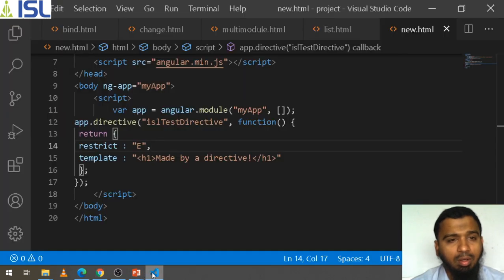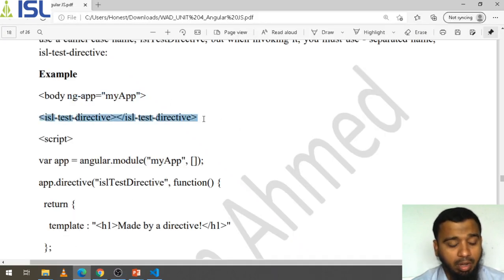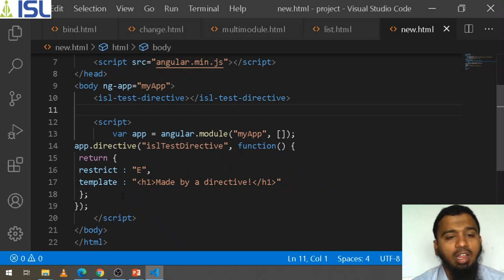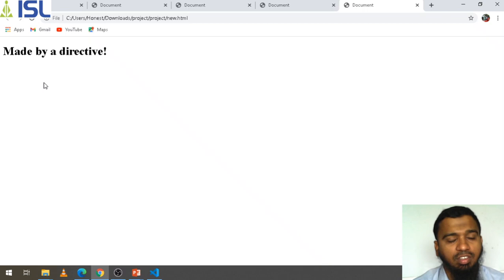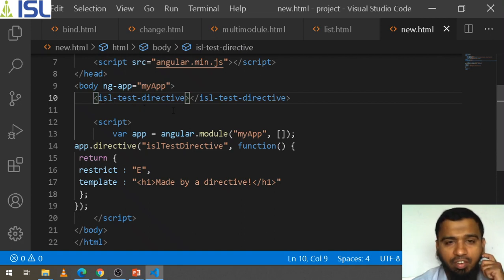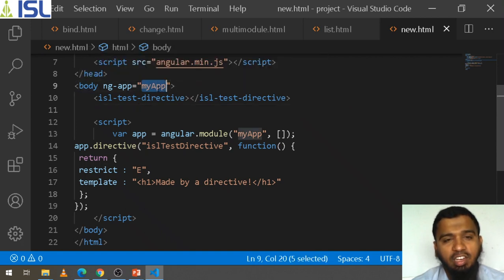Okay, no issues. Here, the directive, save the file and go back and refresh. See, it was because we had not written these two things, which is also very important. For the isl-test-directive, you can write your own directive name, whatever name you want. I am using isl-test-directive here, and I had not taken it, because of that it was not working properly. So in the body we need to write ng-app.